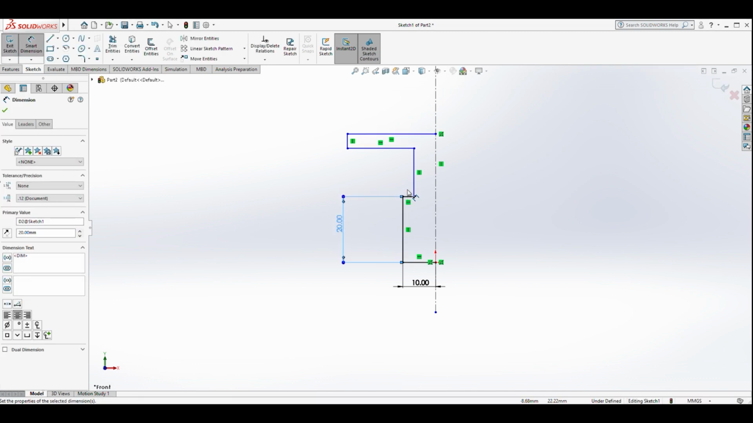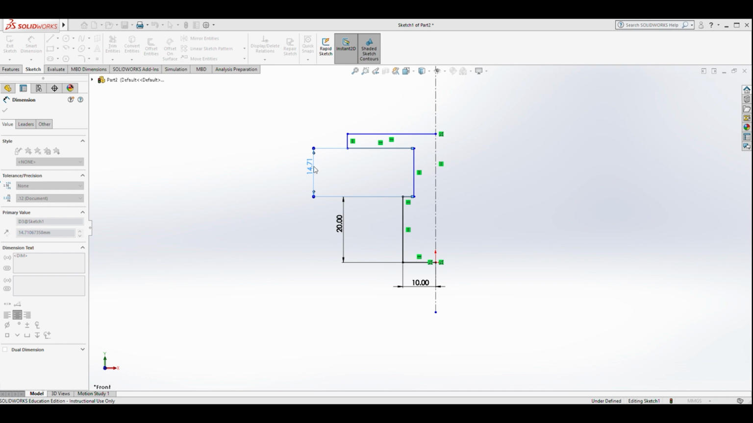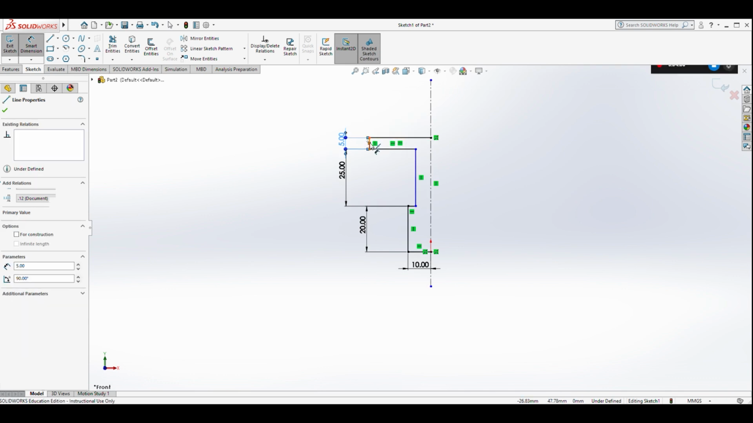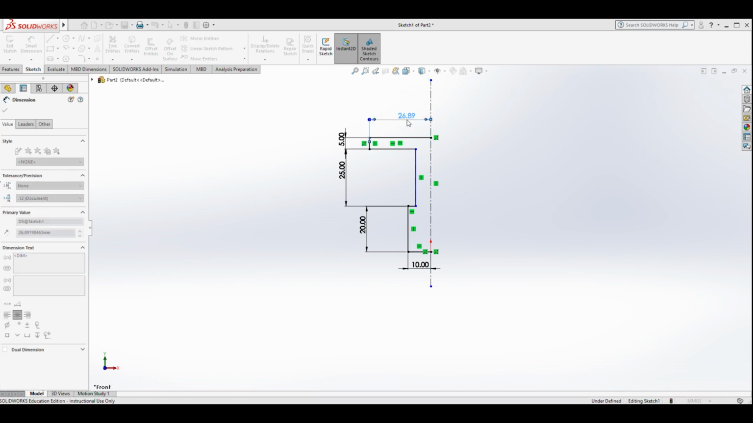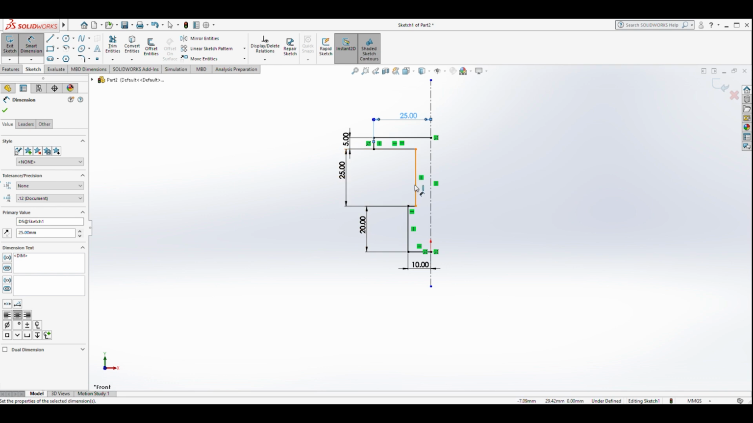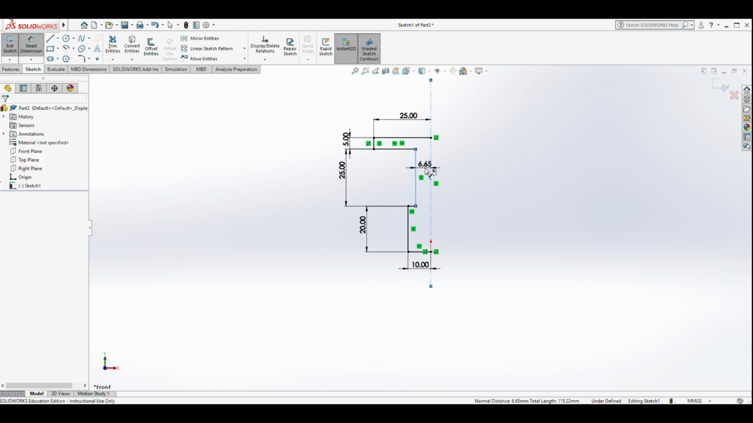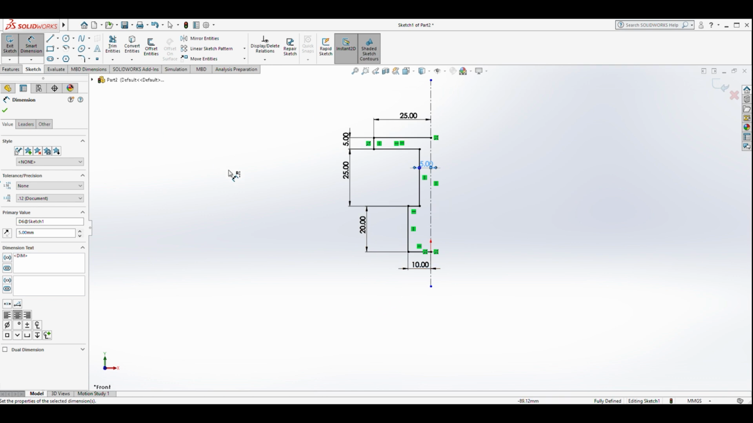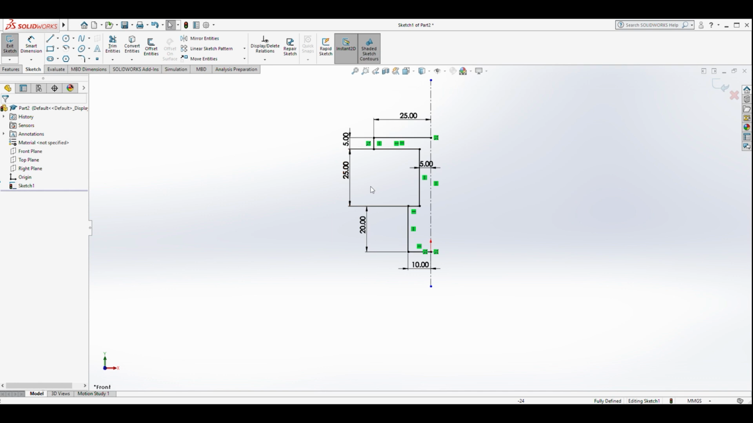So there'll be a little bit of change right there. And this line is going to go to 25. This line is going to go to 5. And from here to here is going to go to 25 because I'm cutting that 50 in half. And from here to here is going to be 5. Okay. And I'm going to hit double escape to get out of the Smart Dimension tool.